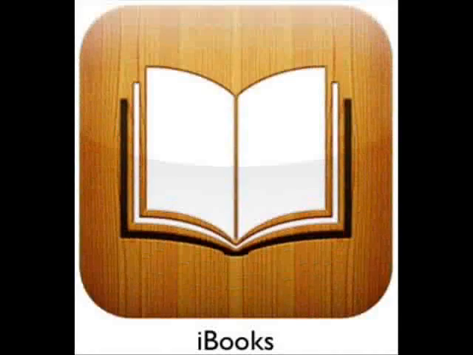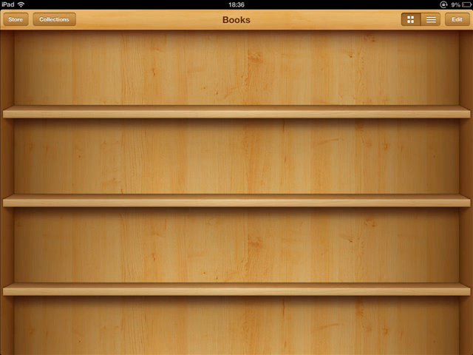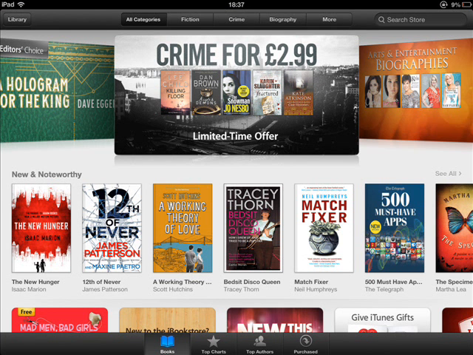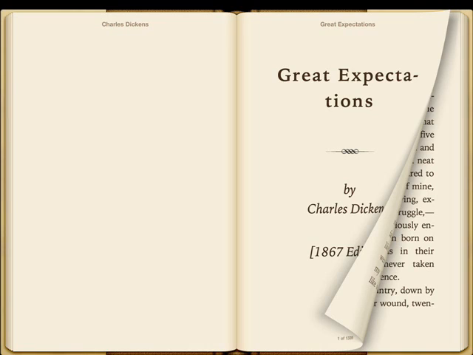As for books, the default reading app on the iPad is iBooks. When you click on the app, it shows you empty shelves waiting to be filled. Select the store and you will be shown a number of titles and collections. If you scroll down, you should see an option for free books, which shows you all the free books available. As you would expect, there are many classics, but also some more modern reads and reference books.